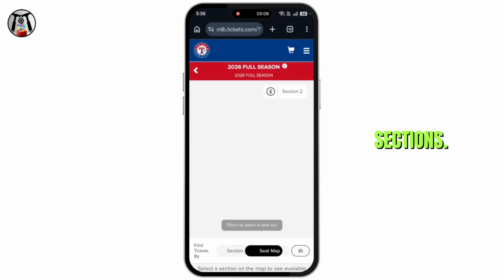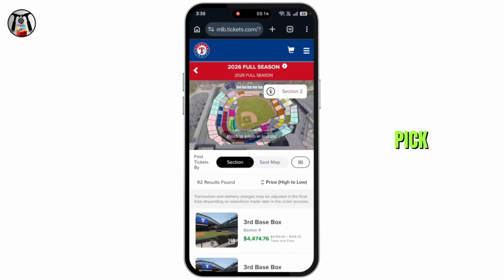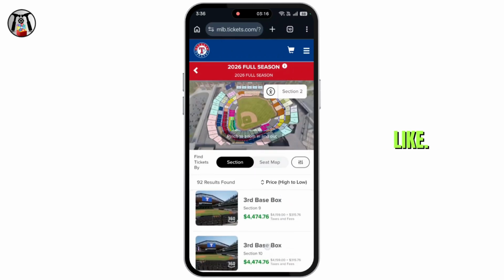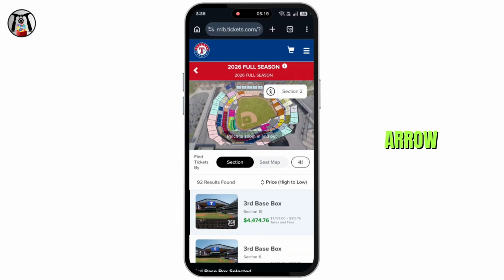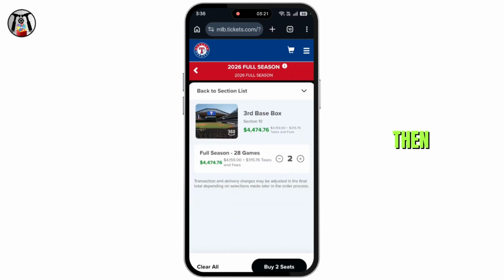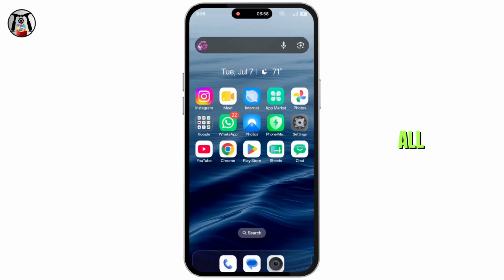From here go to sections, then pick the section that you like. Click on this upward arrow at the bottom of the screen, then click on buy tickets. After that, you will be able to buy all the Texas Rangers game tickets for this season.